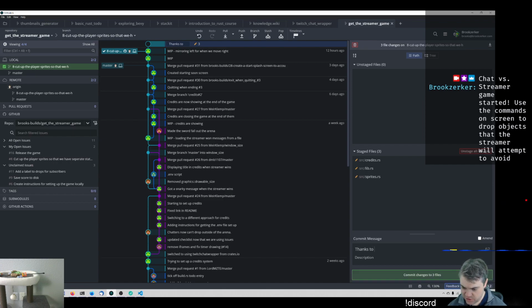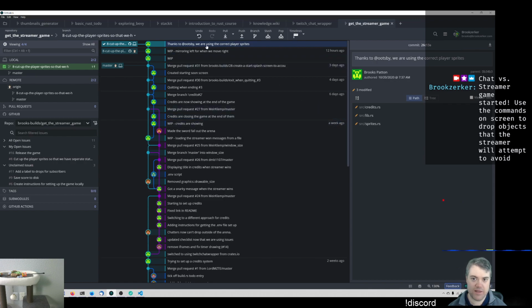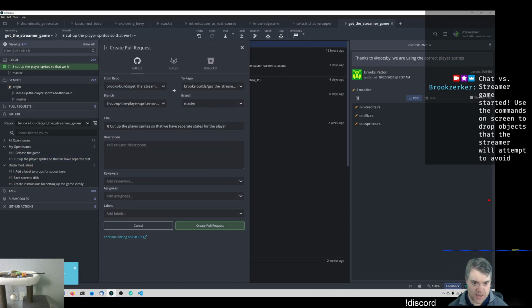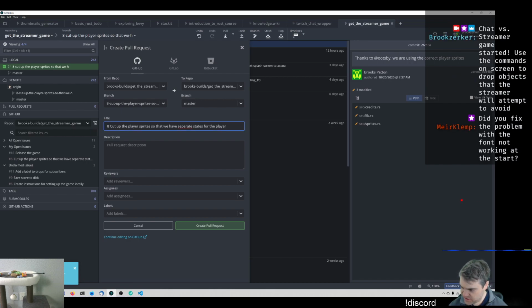So thanks to OOTSB, we are using the correct player sprites. So commit that. We'll go ahead and push it up, and then we can also pull request this into master. So start a pull request here. And I think we can do completes or finishes.